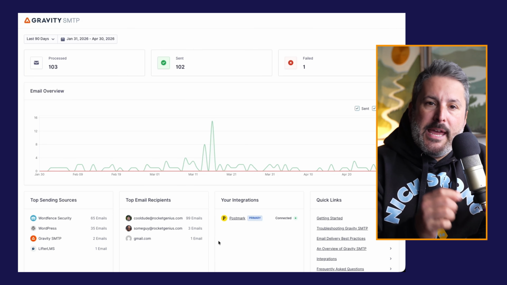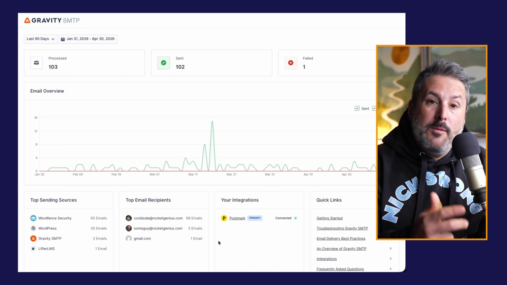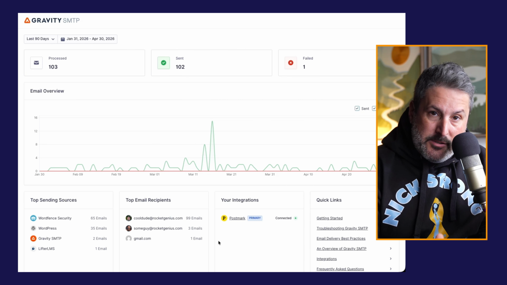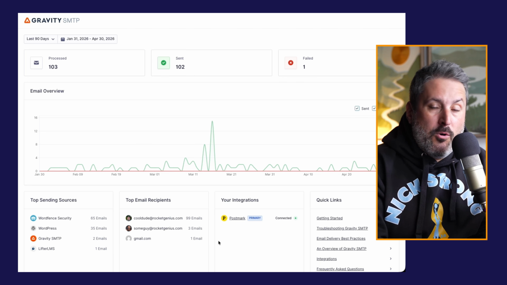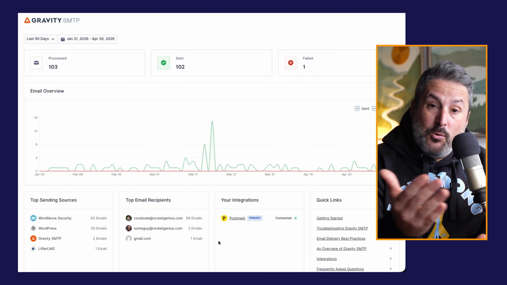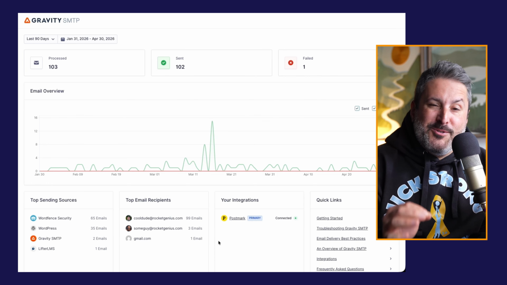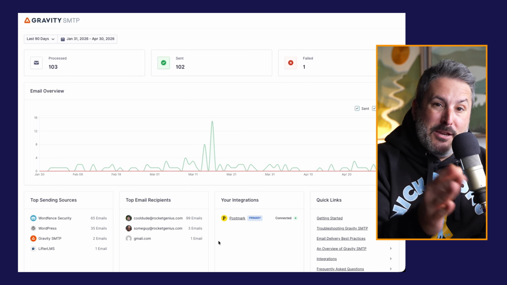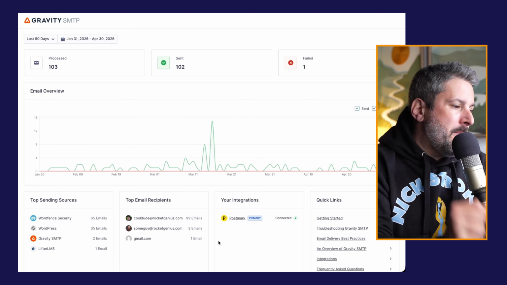Add it to all of your sites today because it's going to help you deliver emails more efficiently, more effectively, and more securely, especially for your customers and their most important emails like purchase receipts, transactional emails, important lead contact form data. It's all going to be delivered right to their inbox or their customer's inbox. So that was number 1. The most important reason to use Gravity SMTP is to make sure those emails get delivered safely, securely, and effectively.